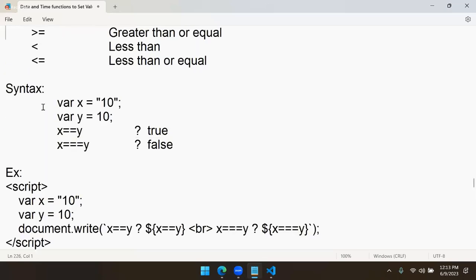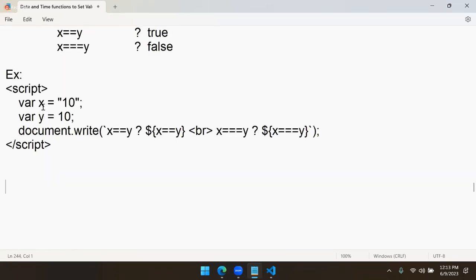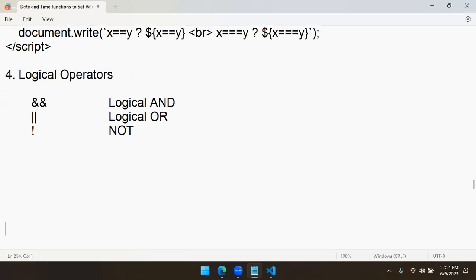These are comparison operators. Next important, in the operators, we have logical operators. Logical operators, we have double ampersand. This is logical and. We have double pipe. This is logical or. And we have exclamation. This is not. And, or, and not.